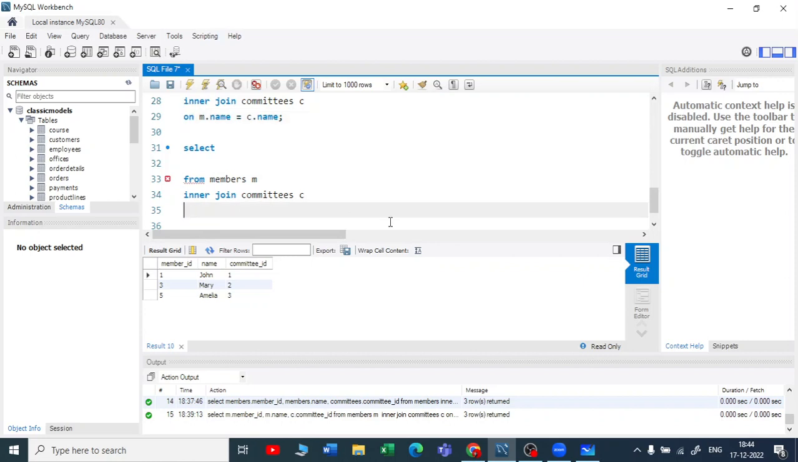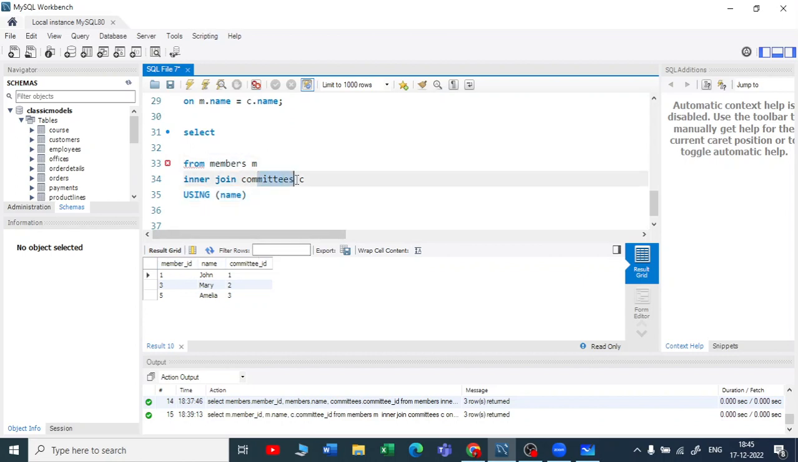Instead of writing ON, as in the previous example where we used an ON clause, if we have the same column name in both tables, like in the members table and the committee table, where we have a same column, that is name, you can use a USING clause instead. Just pass the name of that column, that is the name column, and that's it. So USING name will take care of matching the column between the members table and the committee table.